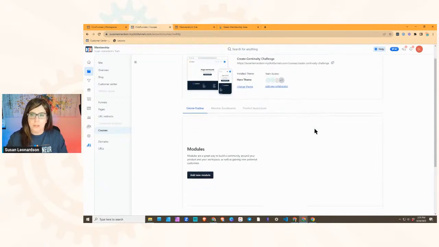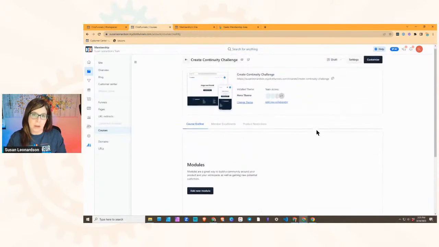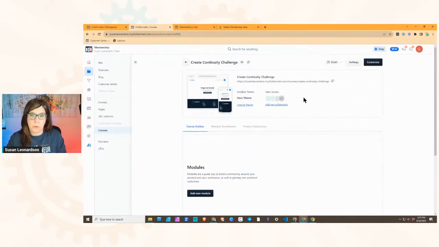Okay. So far, I'm not seeing tooltips to help me walk through any of this. Just pointing that out. We have our change theme. We have our collaborators. I know a lot of people were having trouble figuring out what link to send people to even get into their customer center member area. I don't think this is the link. This is the link directly to this specific course.